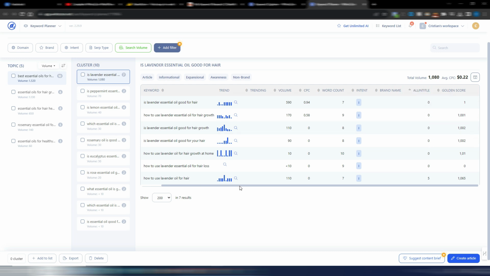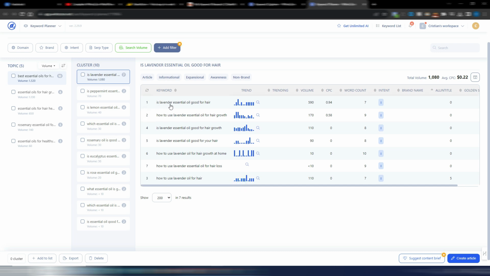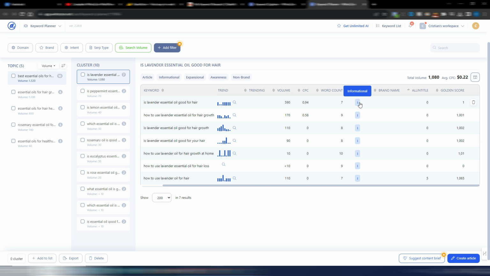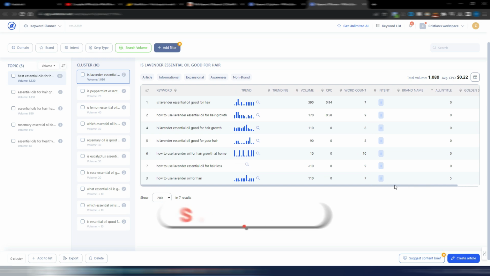As you can see, I have a keyword here, lavender essential oil good for hair. I have a 590 search volume. It's an informational keyword and it's all in title 0 with a golden score of 1. The nearest to 1, the better, and these are the values I like to watch for when I find my keywords with WriterZen.